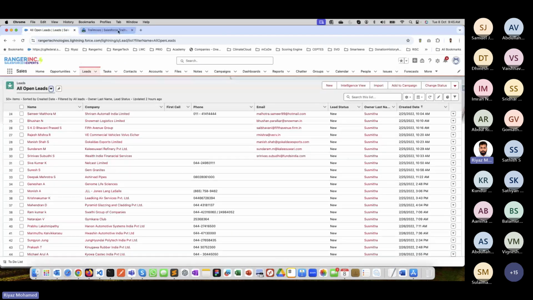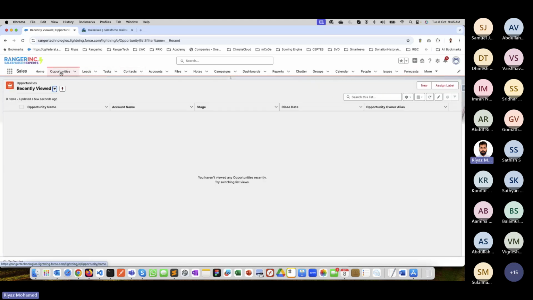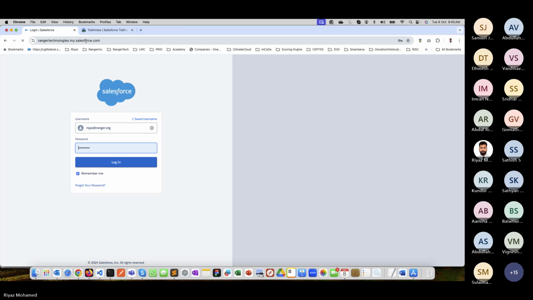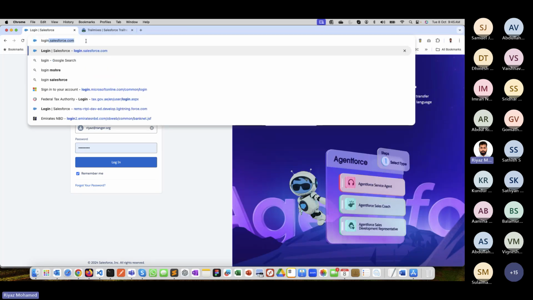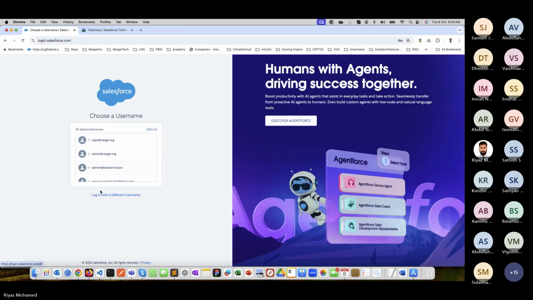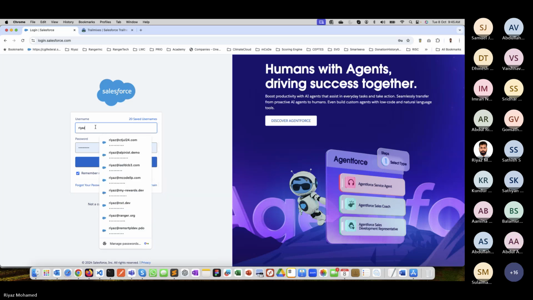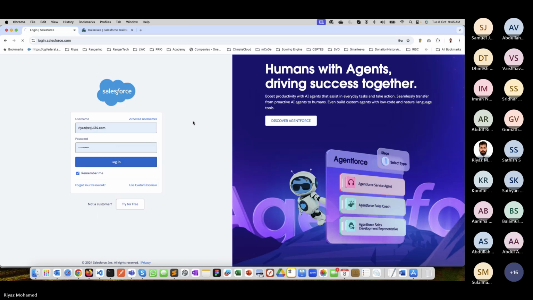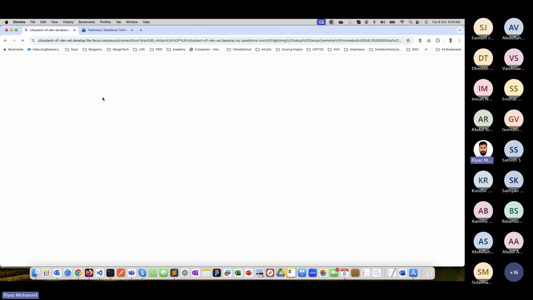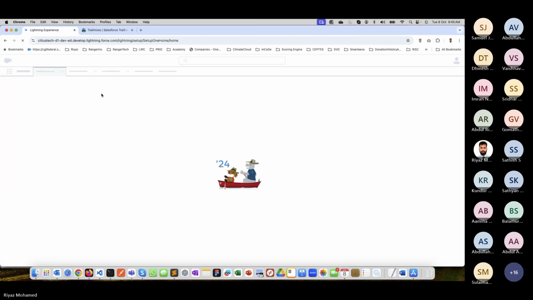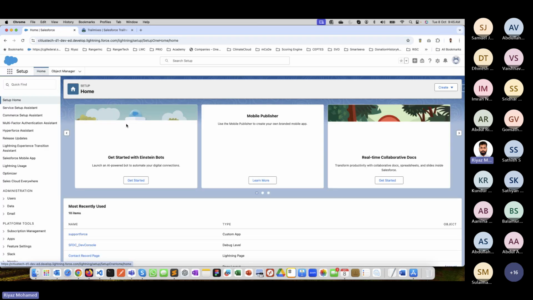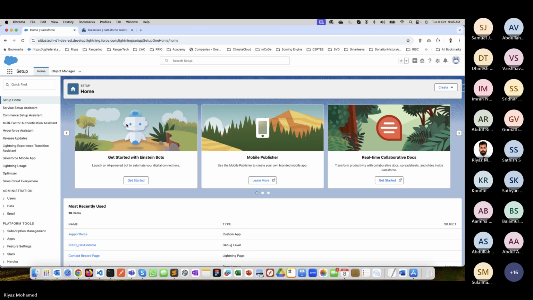Yesterday we saw these opportunities, right? I'm in my personal account. Let me sign out and log in. So yesterday we saw some tabs in the system. Where is the app launcher? Can anyone identify? Nine dots. Perfect.